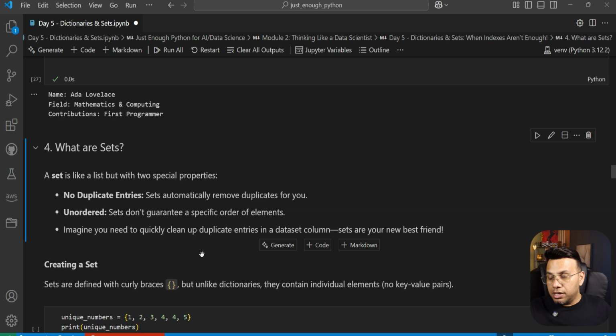And then a set does not guarantee a specific order of elements. If you recollect, the list had a specific order. The elements were in a specific order and you could access them in the same order. But a set doesn't have any order. It's just a group of unique elements. There's nothing like this element comes before this element or this element comes after this element. There is no order.